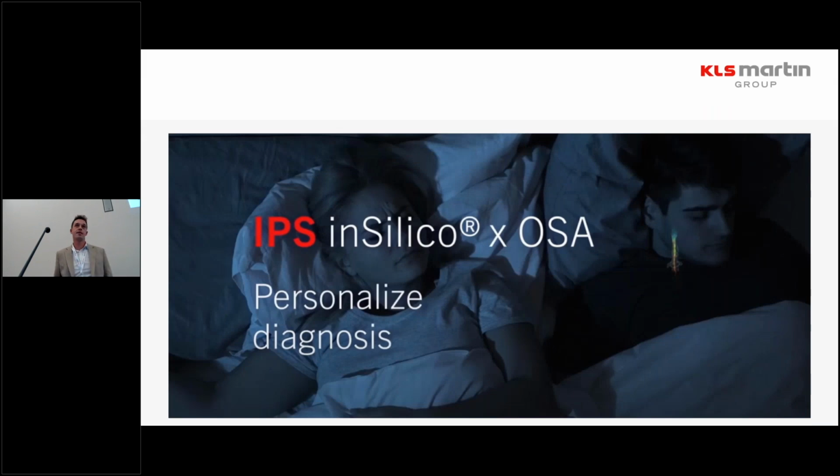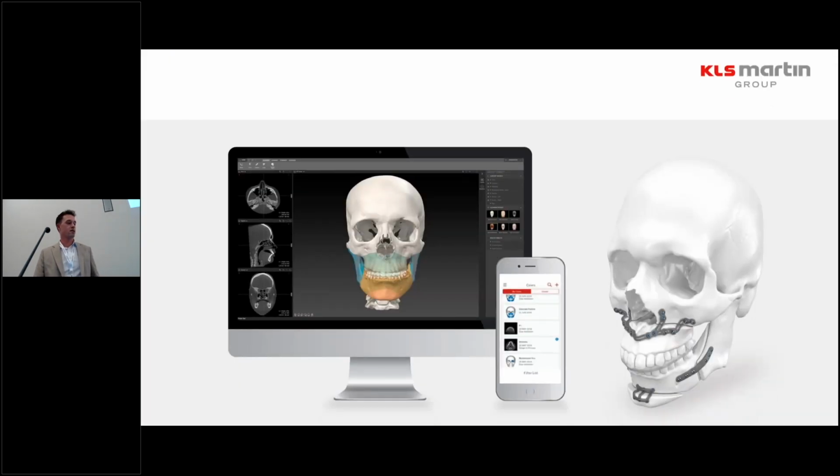Then last but not least, the OSA software and how we use it or how we want to use it. I guess I don't need to explain it that much. As you probably know, we have a software called IPS Case Designer, where we can plan orthognathic surgery, and Raimund already explained that quite well. So we can move the maxilla and the mandible forward or backward, and that obviously has an influence on the airway. And we can then include the OSA simulation in our IPS Case Designer software to get a better understanding of which impact the movement of the upper or lower jaw has on the airway.